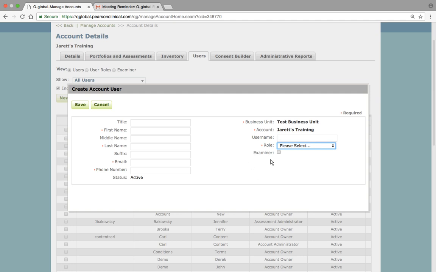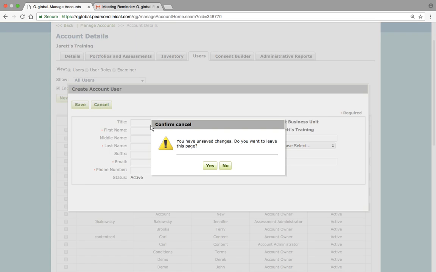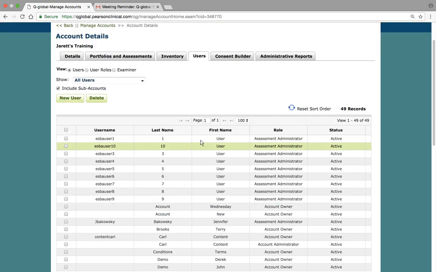Now, if they are going to be administering assessments, always go ahead and click the examiner option. That's just going to add them to the examiner list. After all that information has been added, we'd click Save. That would add them as a user to the users table, and again, automatically send them that welcome email, allowing them to activate their credentials and navigate into the system.